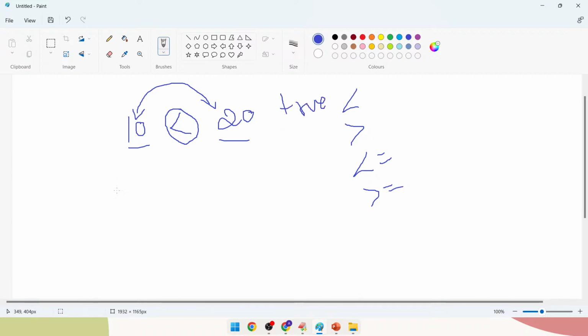If I write the same as 10 greater than 20, is 10 greater than 20, guys? No, right? It is not greater than 20. So 10 is smaller than 20. So it will return false.